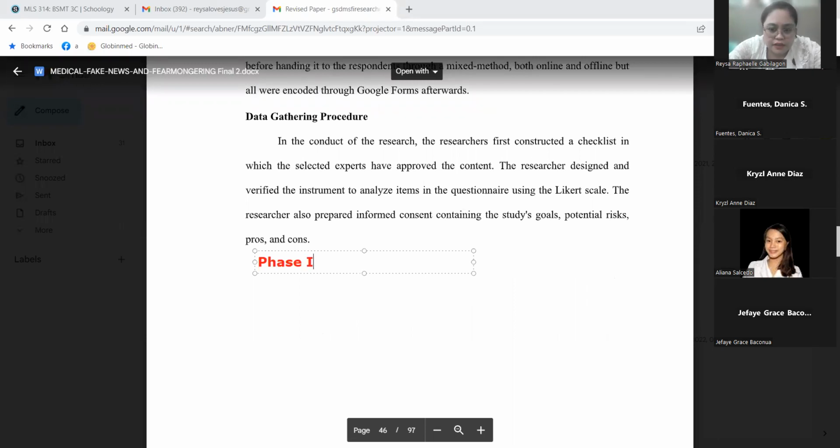Phase 1 is permission. And then you place there the step-by-step procedure that you're going to do to ask permission to everyone that you needed to ask permission to have, like sa dean or like sa laboratory, in charge sa laboratory, and kung kanino pa kayo kailangan humingi ng permission, i-include niyo siya dyan.